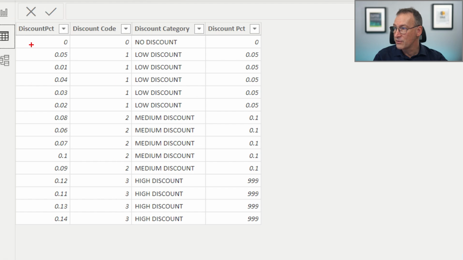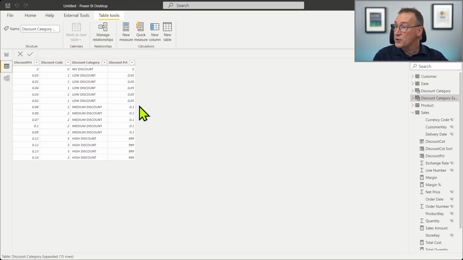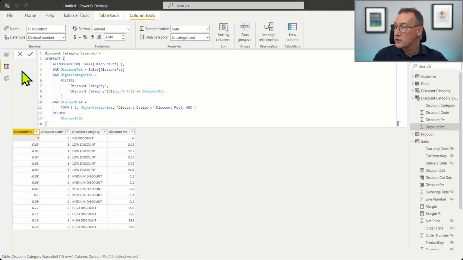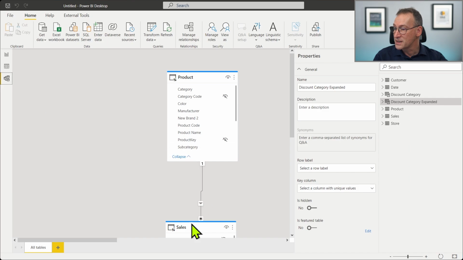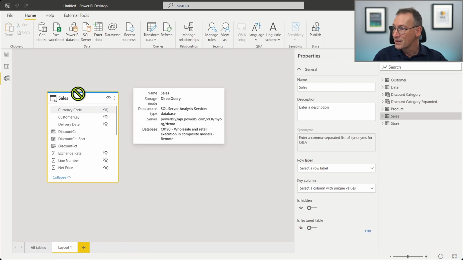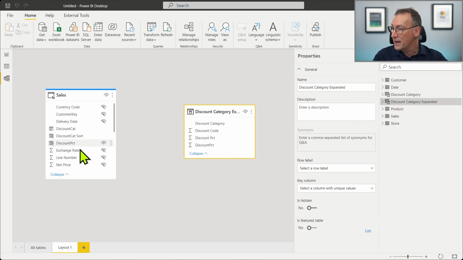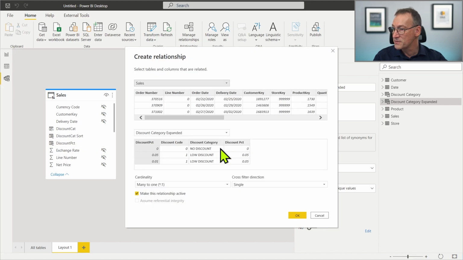You see that I have all the values of discount percentage, discount code, discount category, and the discount percentage coming from the other table. And I can use this discount percentage column to build a relationship. That's exactly what I'm doing. Let's do that in a new diagram. We have sales, we have discount category expanded, and I can build a relationship between discount percentage and discount percentage.